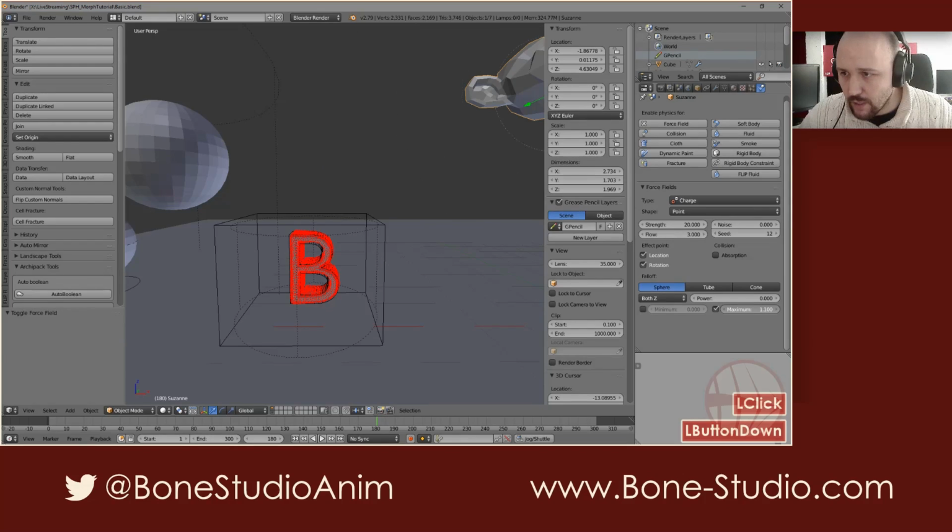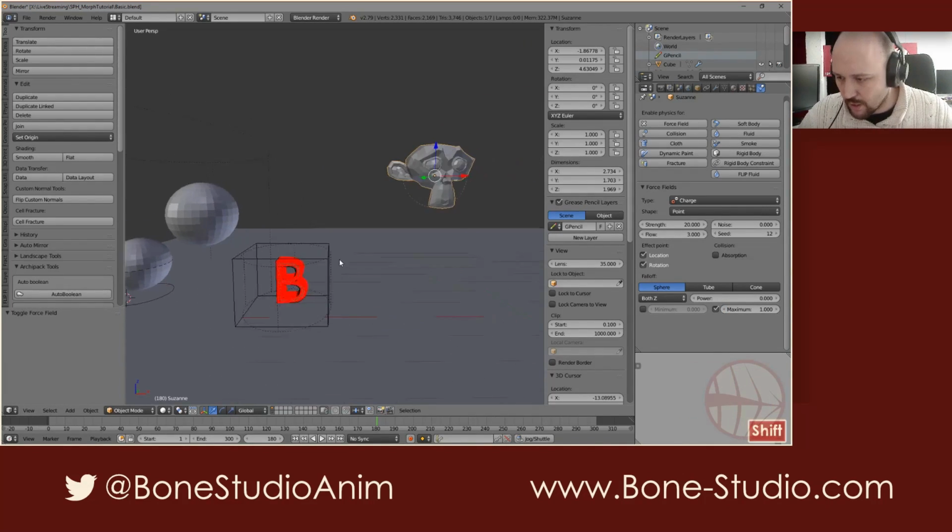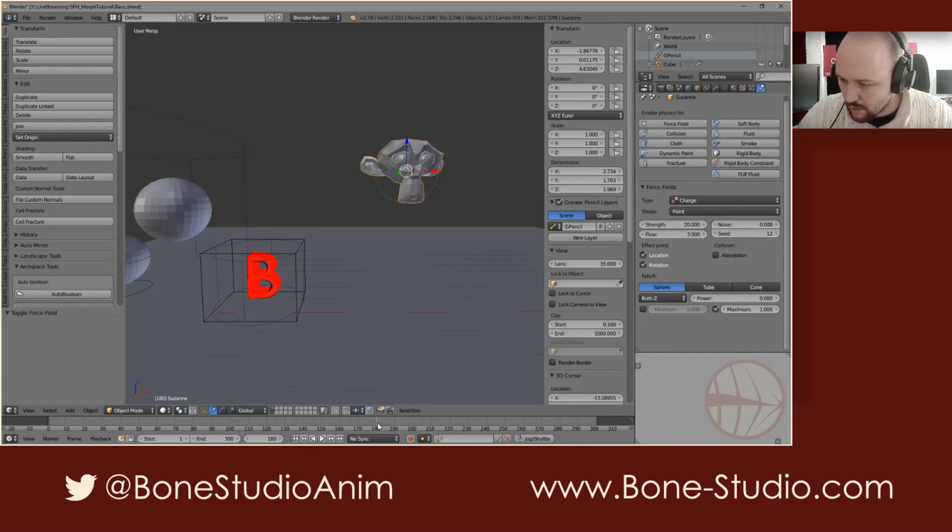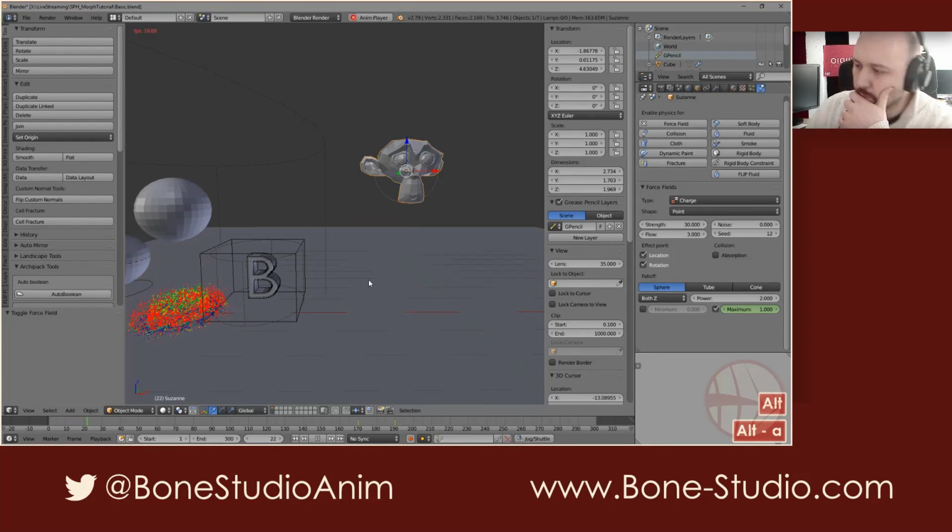A maximum value, because we don't want this to affect the particles until we want the effect. We can animate this here, and in this frame, we want the particles to be fully attracted by Suzanne. So let's go to 20. Again, we can use a power of 2, and we can use a strength of 30. And let's try.